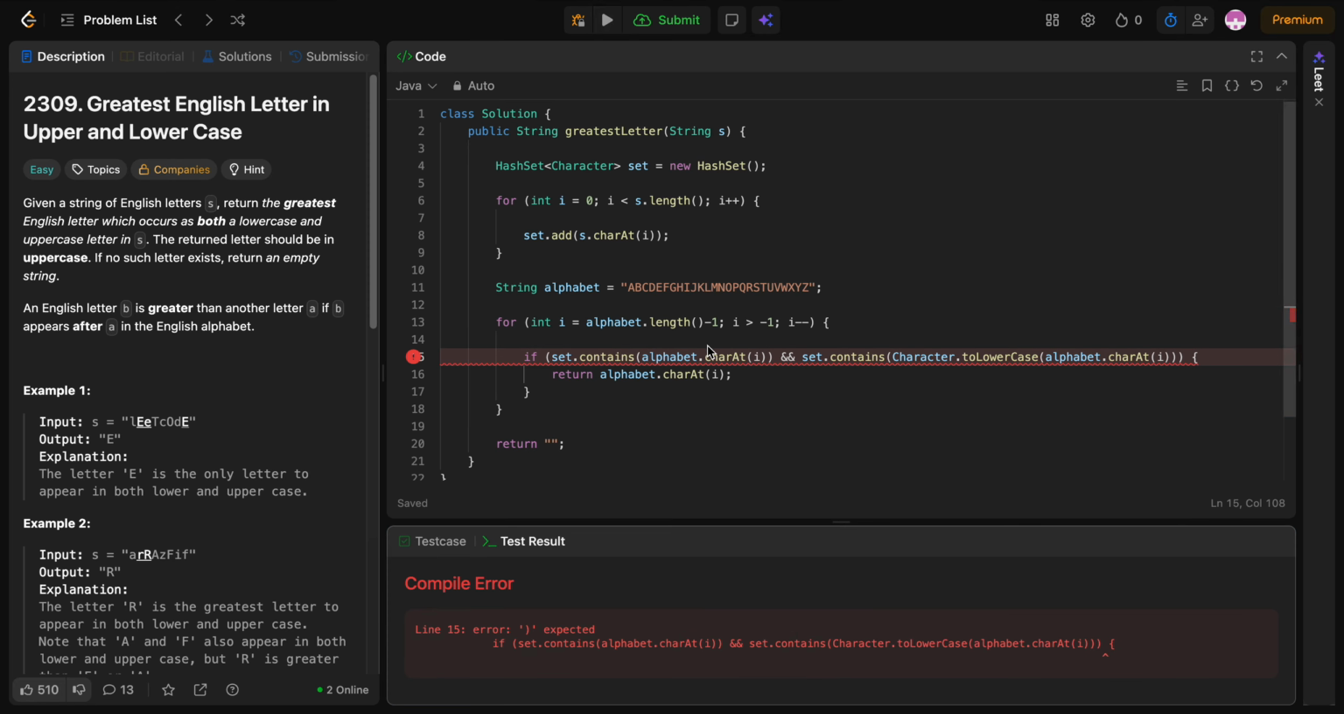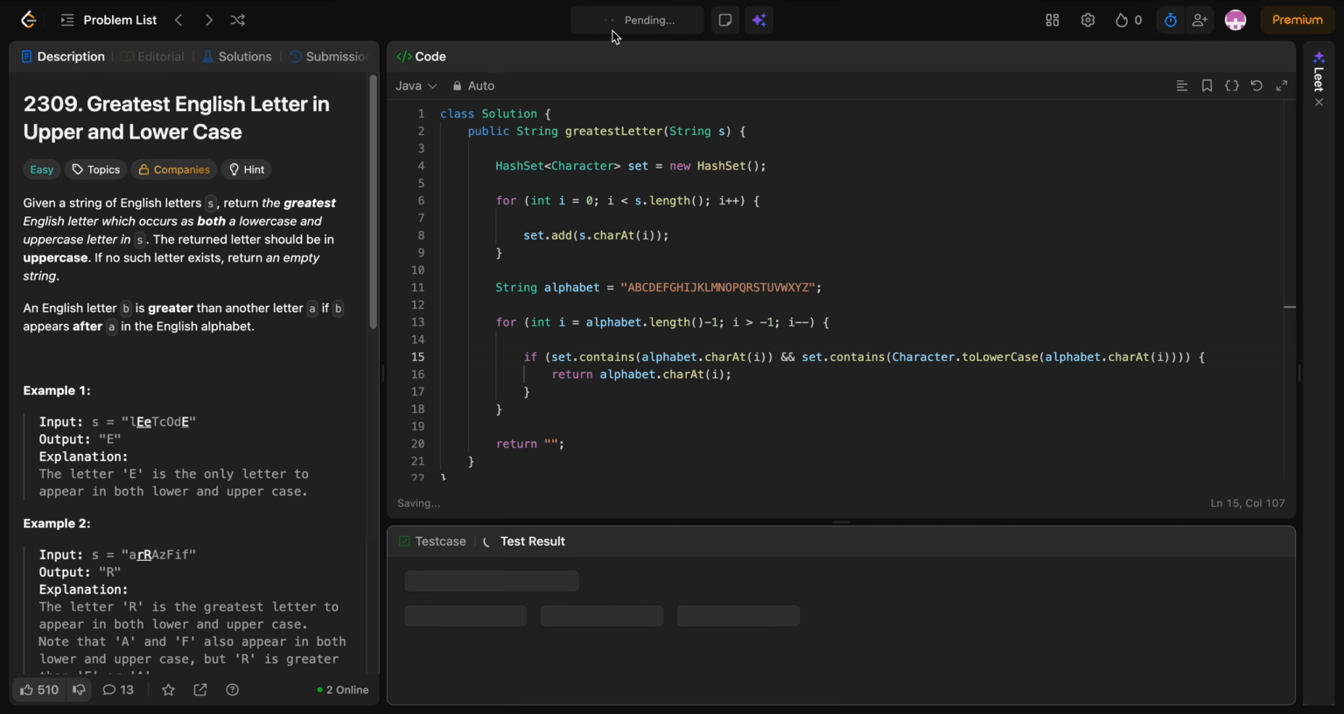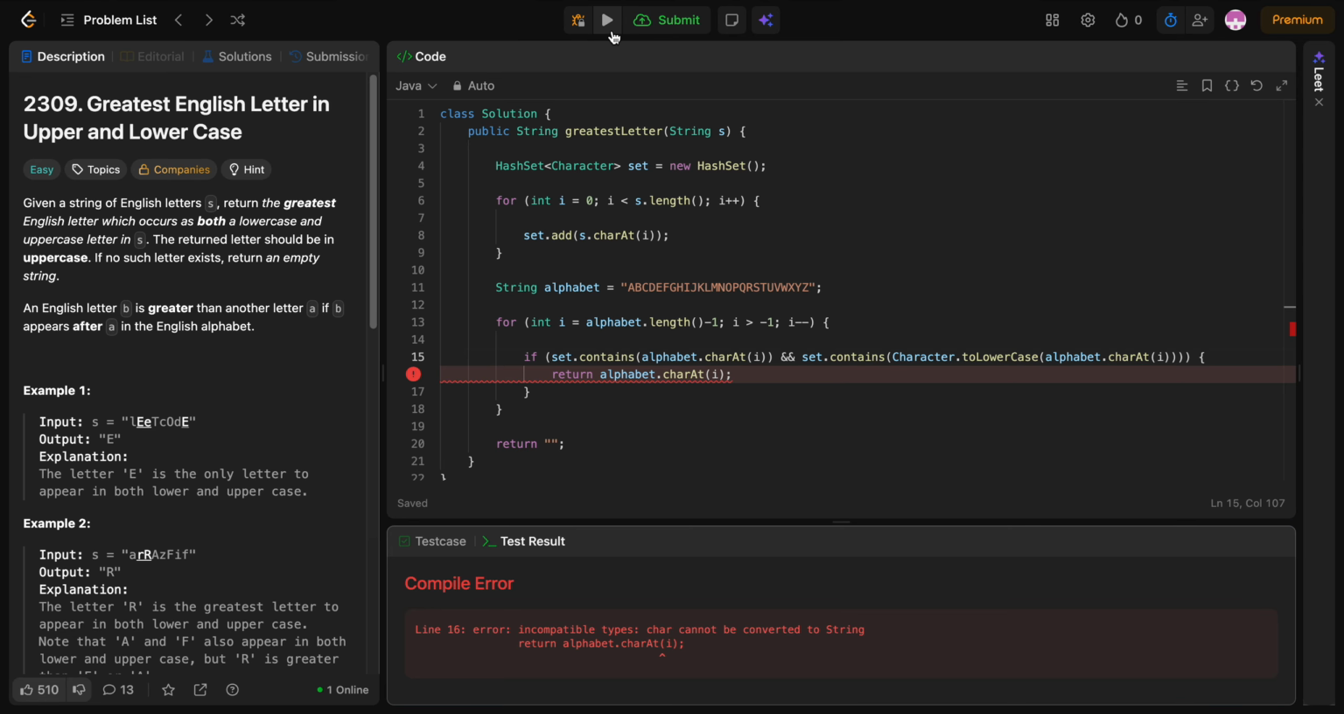Huh. Okay, it looks like I'm missing an ending bracket, so let's fix that. Huh. Alphabet dot char at i. Okay, I guess I just need to convert the, so let's do String dot valueOf this right here. This should convert it into the string.